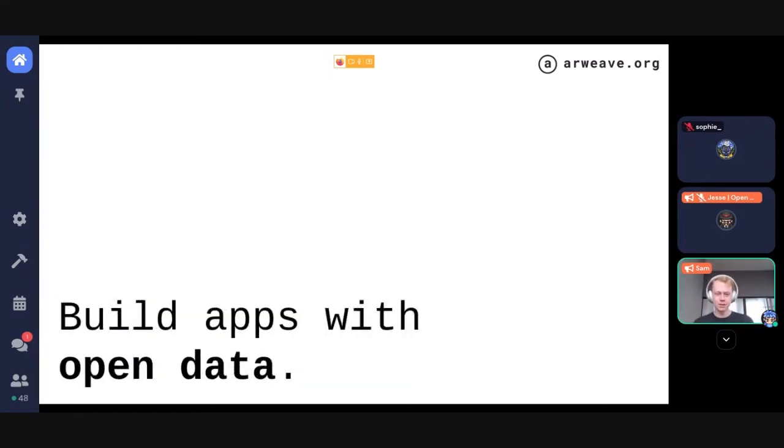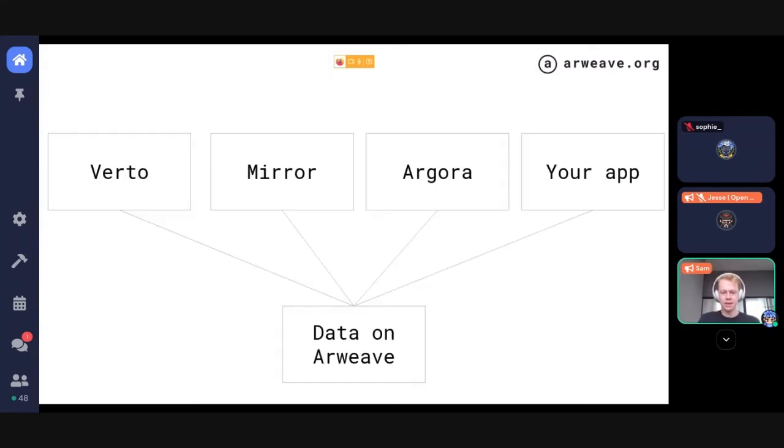So another reason you might be excited about this is that you can build applications on open data. That is, data on top of Arweave is available in all applications that use Arweave. And so if you're, for example, building a new type of blogging platform on Arweave, you might want to use the data that's already available from Mirror. And you can just do this. No one can stop you.